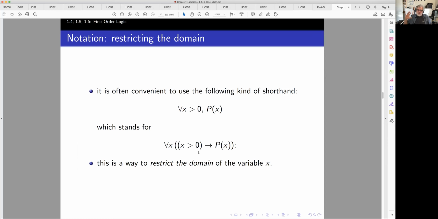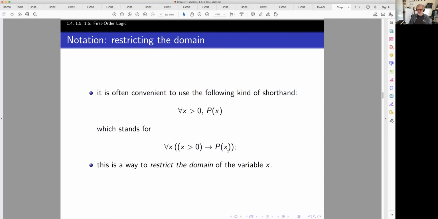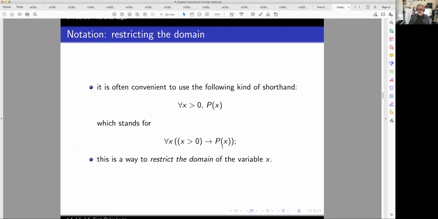This is a very important little basic intuition that you should develop. So for every X, if X is positive, then P of X. Notice that this doesn't say anything about P of X when X is less than or equal to 0. It could be true, it could be false. So this statement just says, if X is positive, then P of X is true, and this is exactly what this says.